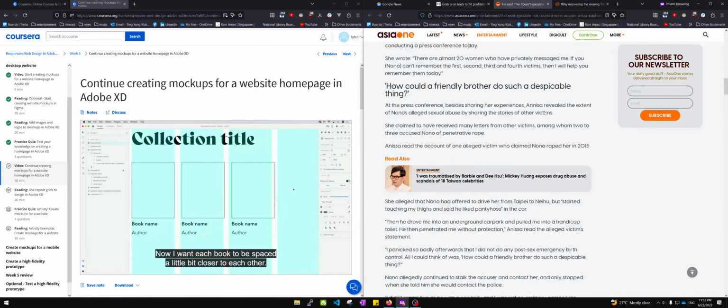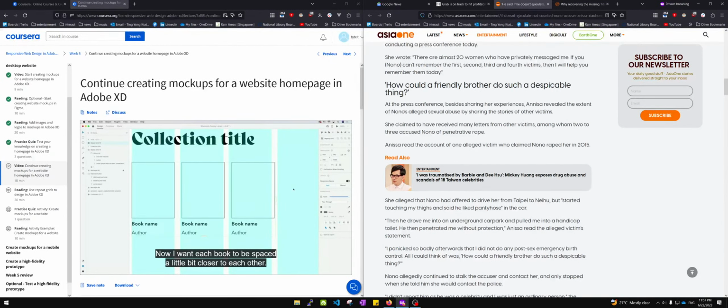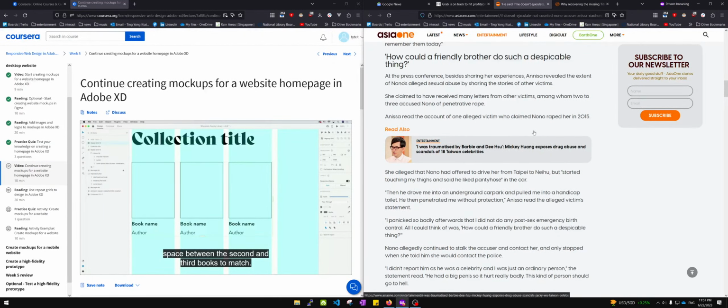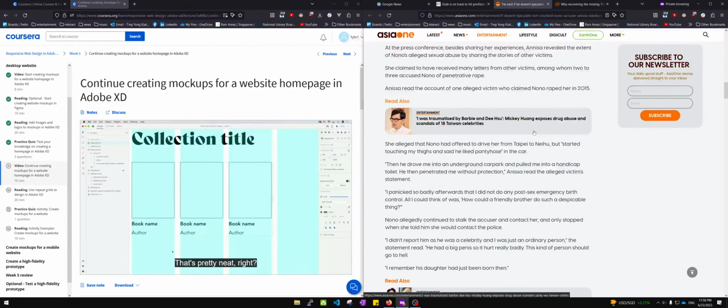Awesome. Now I want each book to be spaced a little bit closer to each other. To do this, I'm going to move my mouse to the white space between the first two books. Notice how the area turns pink as soon as my mouse is on top of it? This lets me know that I can edit the spacing. If I click on the side of the pink rectangle and drag it to the left, the amount of space between the first and second book decreases. At the same time, the repeat grid function automatically resizes the amount of space between the second and third books to match. That's pretty neat, right?